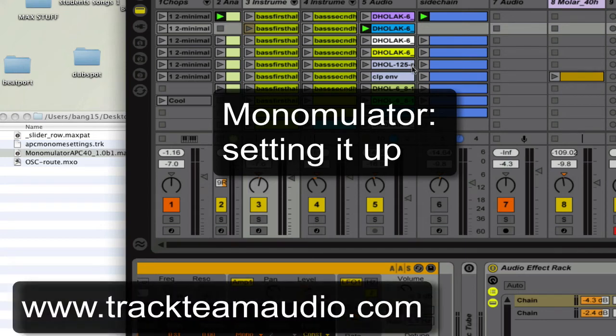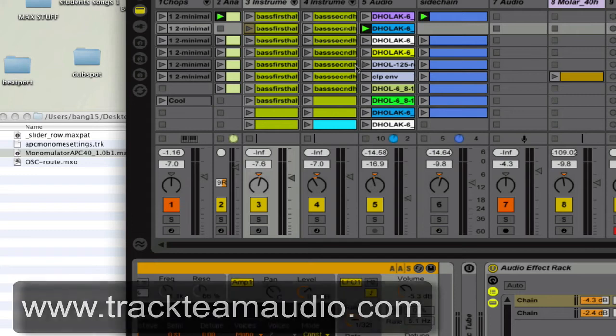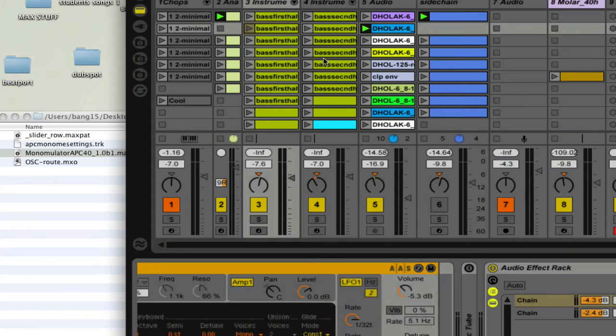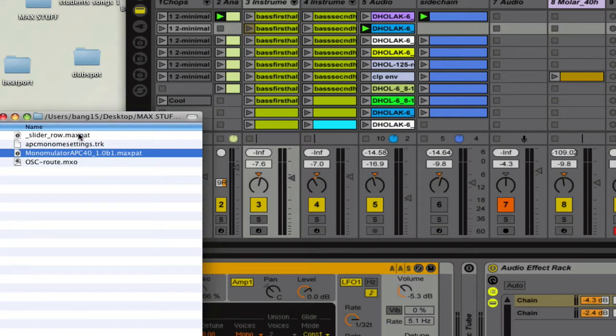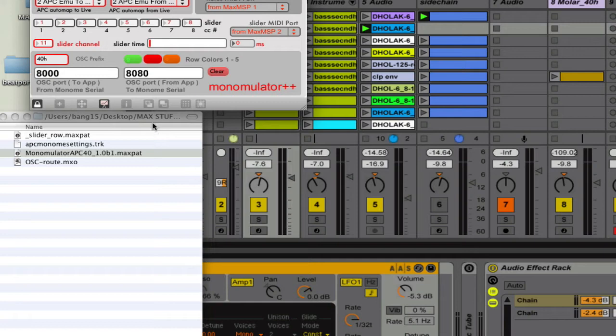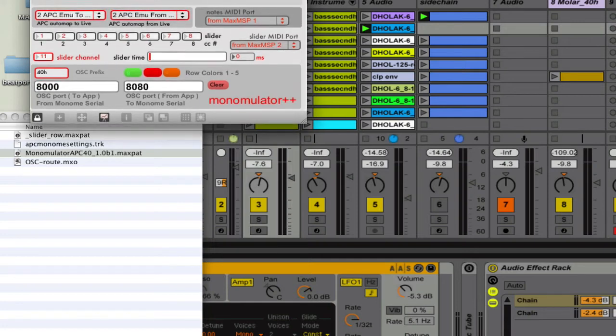Alright, so we're going to see how to set up and use the Monomulator app for your APC40. Once you've downloaded it from the Trac team website, just go to the folder and grab this Monomulator APC40 and double click it. You're going to want to open it up with Max MSP or Max Runtime, whichever one you have on there.